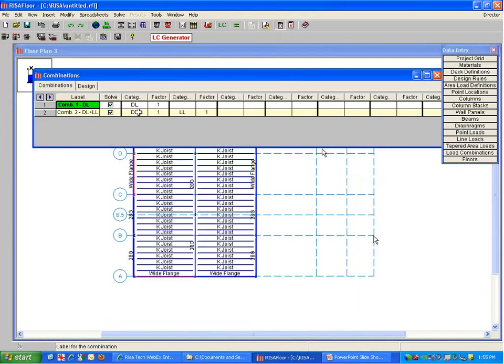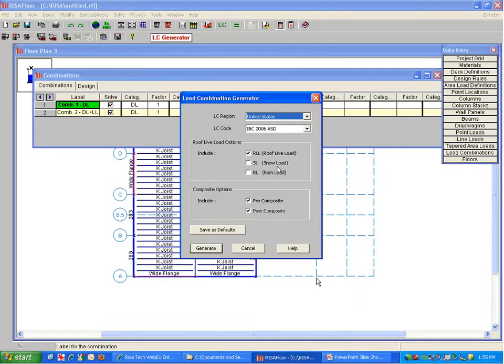So if I go into the load combinations here, dead load and dead load plus live load are already in here, but we did some pre-composite and post-composite stuff in here, right? We had some self-weights, some going to be pre-composite. We want some of the composite behavior done. So what we're going to do is click on the load combination generator, and we're going to choose United States as our region, but we could have changed from any region. IBC 2006 ASD is what I'm going to want to use there.